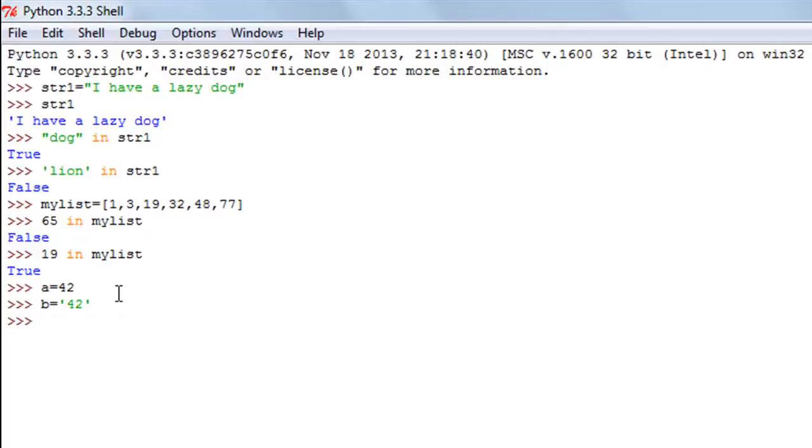And if I want to see whether A and B are the same or not, I'll type in A and then is and then B. This is the is identity operator. When I press the enter key, I get False as a result, because even though A and B have identical values, 42 and 42, the data types of A and B are different. A is a numeric variable, whereas B is a string variable. So that's what the is operator does. It checks whether the values are the same as well as whether the data types are the same, and only if both conditions evaluate to True does it give you True as a result, otherwise it gives you False.